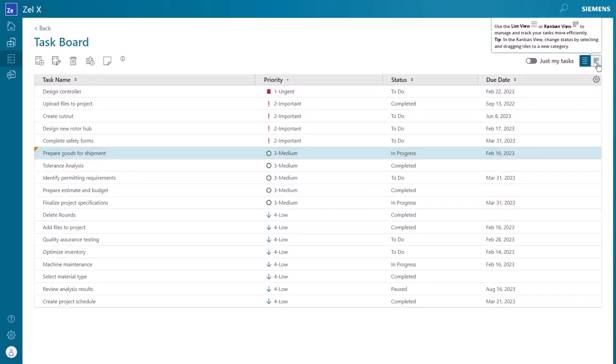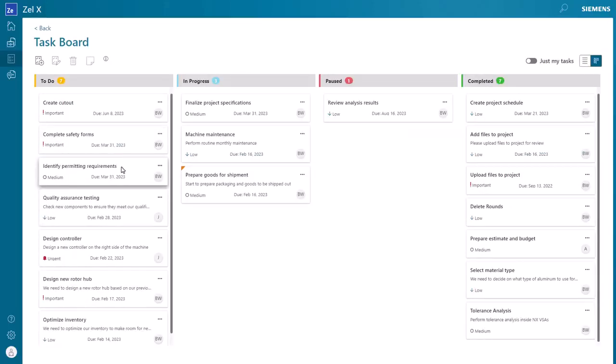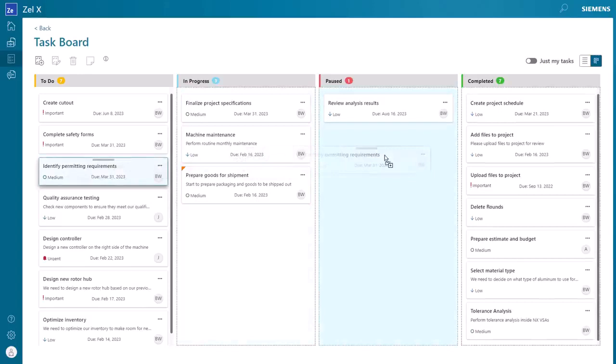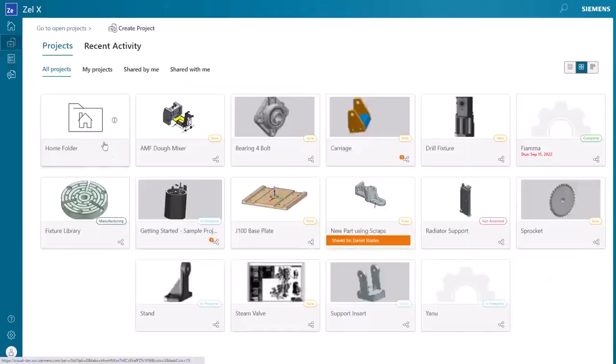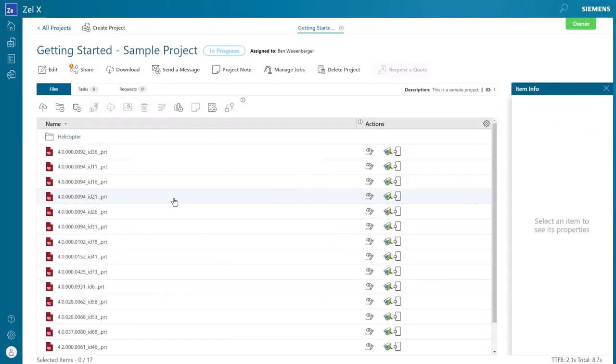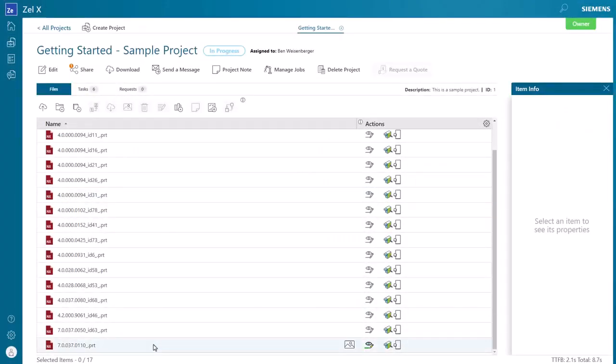We can switch our view from a list to a Kanban board. The Kanban board consists of columns representing the different stages of the workflow, with cards representing individual tasks that can be moved from one column to the next as they progress through the workflow. Next, let's look at how to create a task while working on a project.